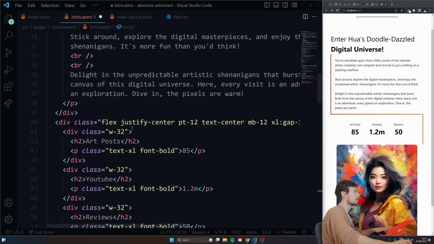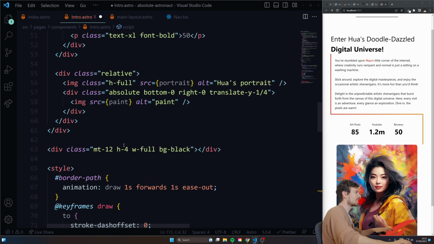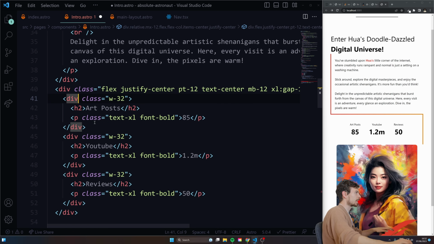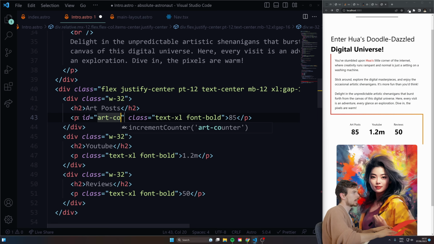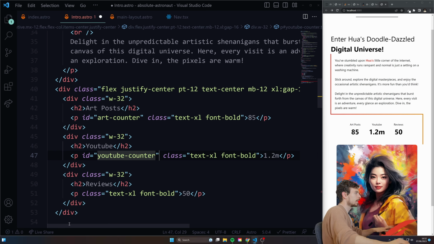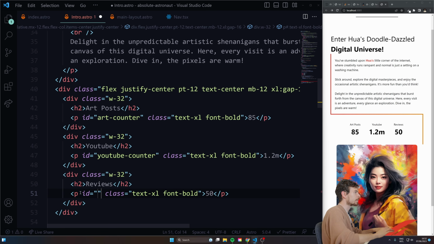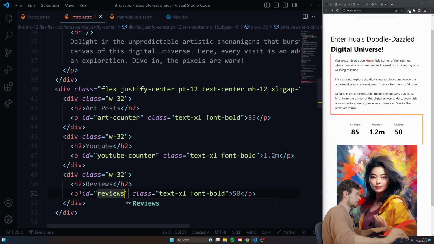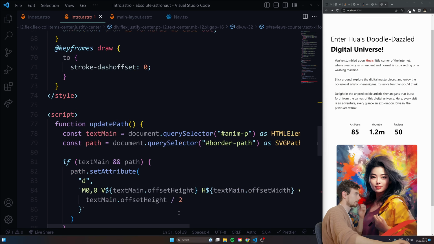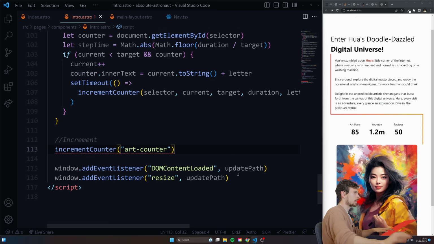I can pass it in, let's say the art counter. Did I name these? I don't think I did. Let's have a look. Here we go. Okay, so we can just add like an ID to these. Where do we need to add it? To the p tag, because that's the thing that we're incrementing, right? So ID, art counter, we can do an ID of YouTube counter, and finally an ID of reviews counter. Save.